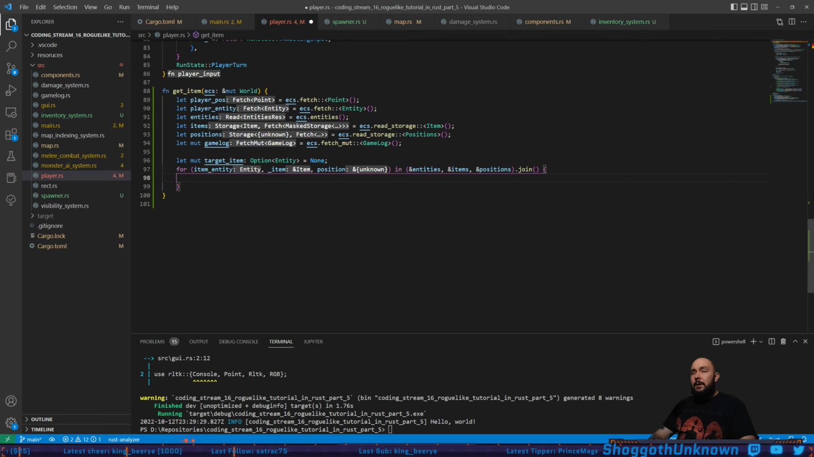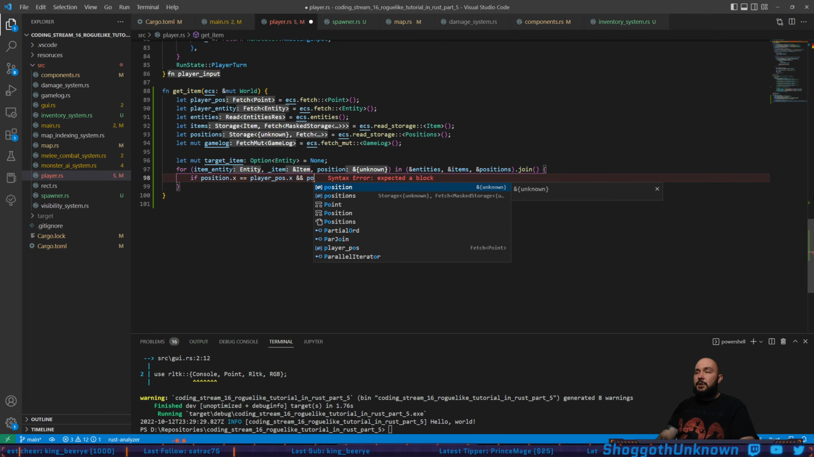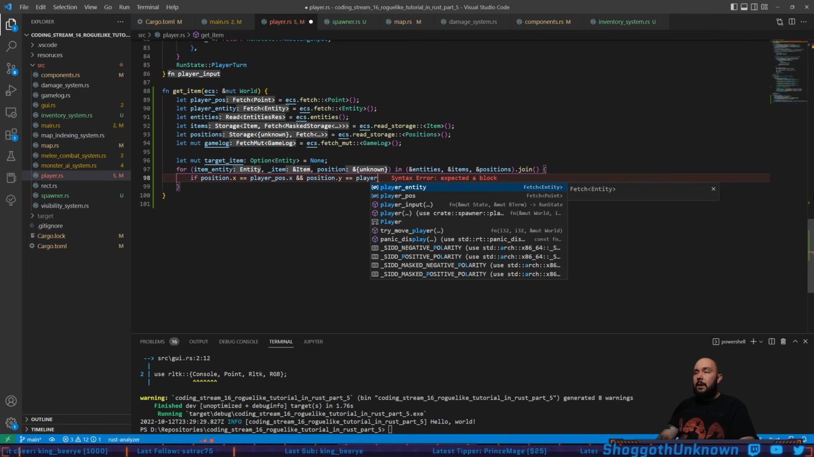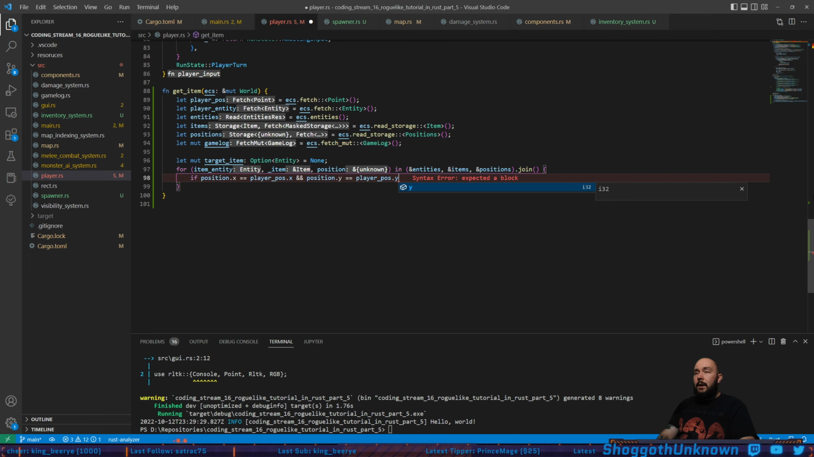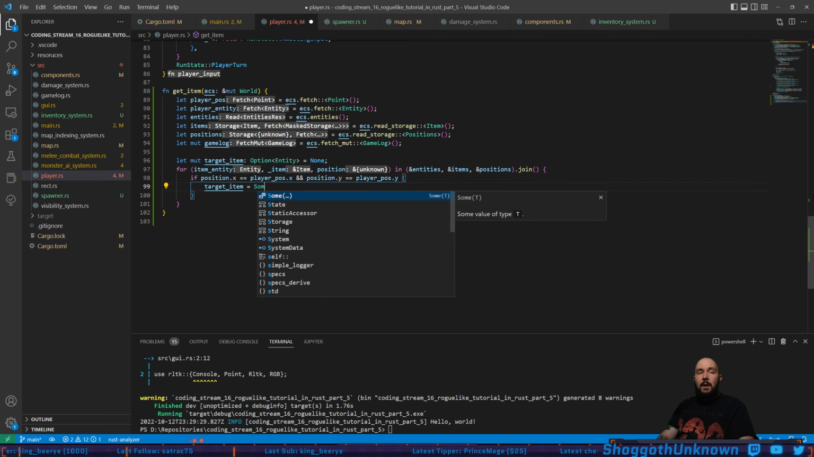Okay, so we get all that fun stuff, and see, if I save, it formats. I have a habit of just saving all the time, so I've got to get a slightly different workflow now. So what we're going to do, we're going to loop through, if position.x equal player_pos.x. Hold on. Oh, player_pos.x and position.y equal player_pos.y, target_item equal Some(item_entity).